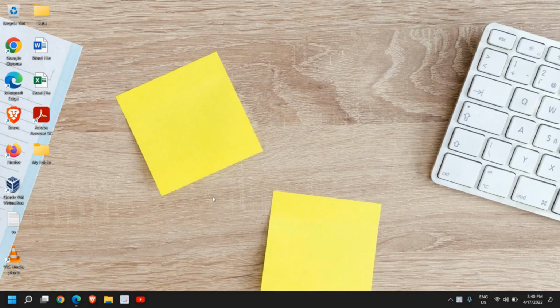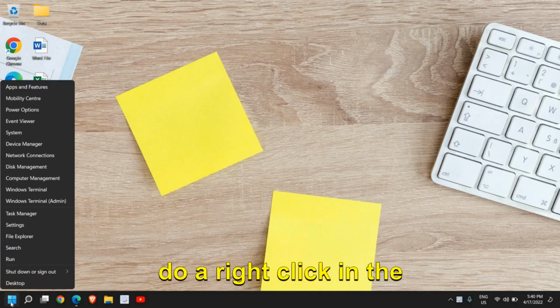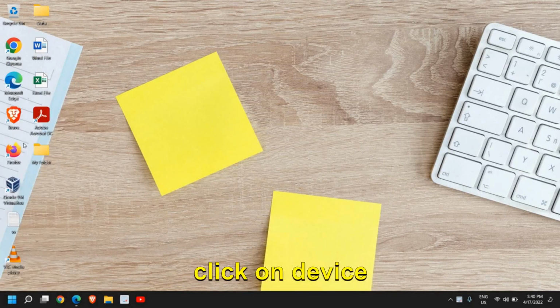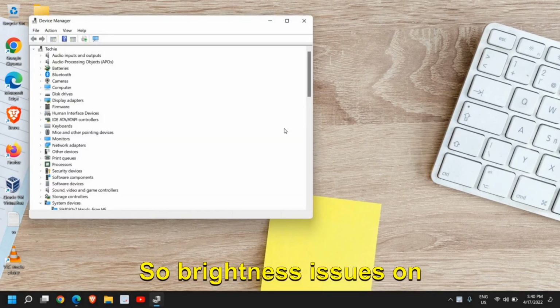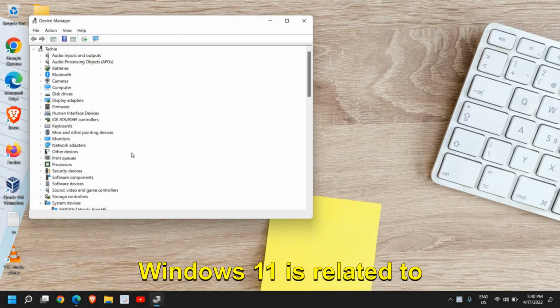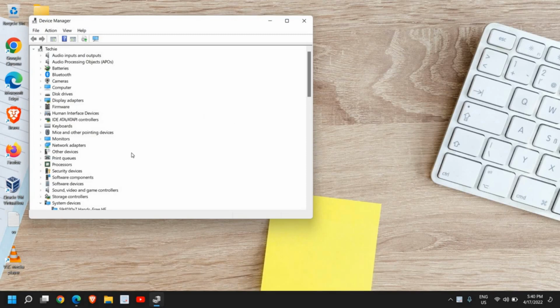In this video, we are going to fix the brightness problem, and we will also change the brightness on Windows 11. For that, we just need to do a right click on the start icon and then click on Device Manager. Brightness issues on Windows 11 are related to the drivers in 99% of cases.